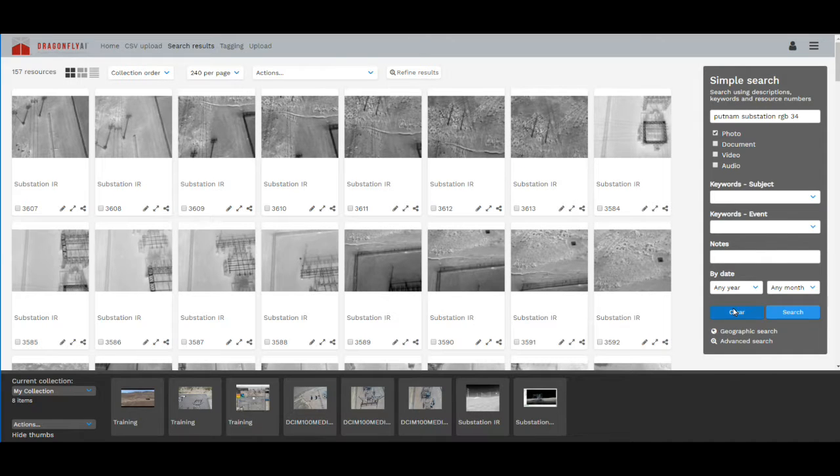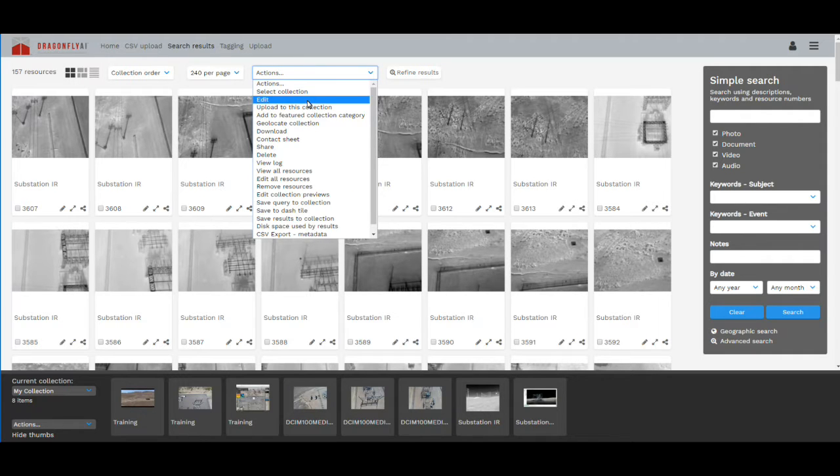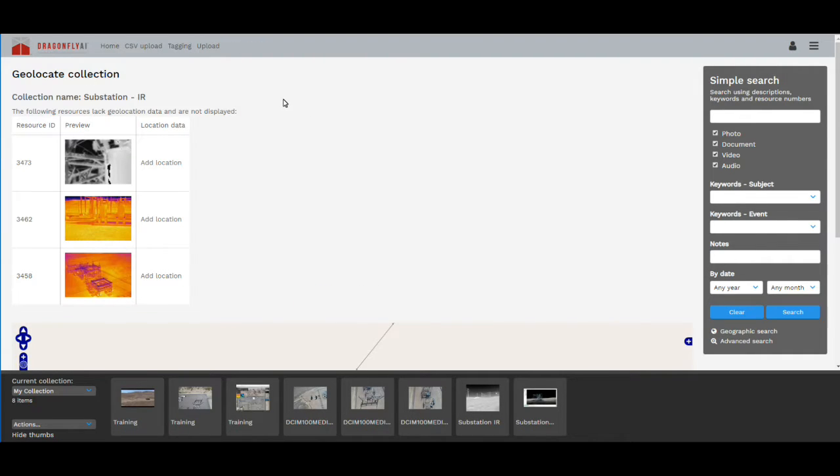So I'm just going to clear that, go back up to the top. One of the things we said is that collections are an arbitrary grouping of assets. One of the things we can do is have a look at where all the pictures in the current view are, and that's this geolocate collection capability here.